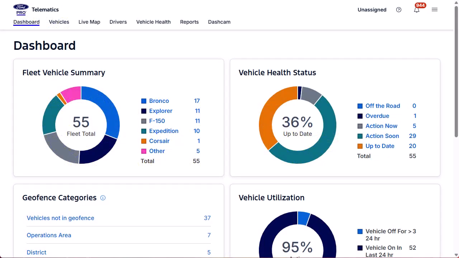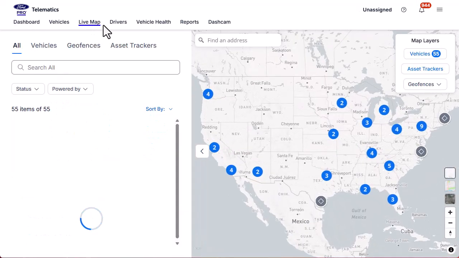In this video, we'll go through two different ways to adjust the ping rate on an asset tracker. Start by logging in to the Ford Pro Telematics website.